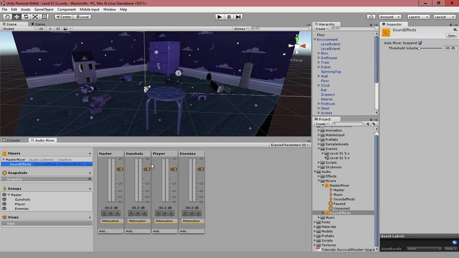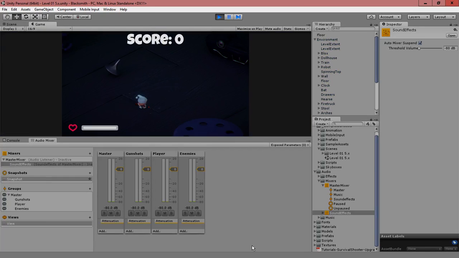Okay, so moving on here, I want to show you something else that they have in the scene that's kind of interesting. I'm going to go ahead and bump up the music a little bit. Okay, now I'm going to go ahead and hit pause.